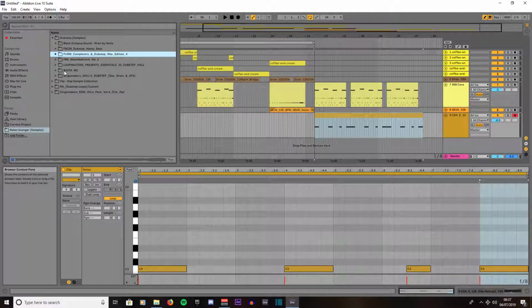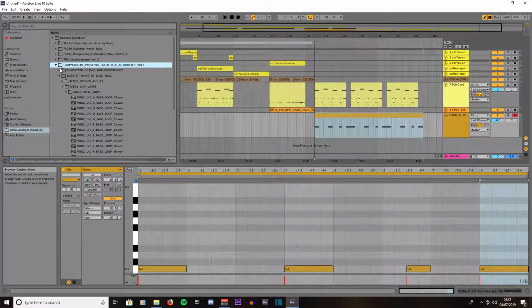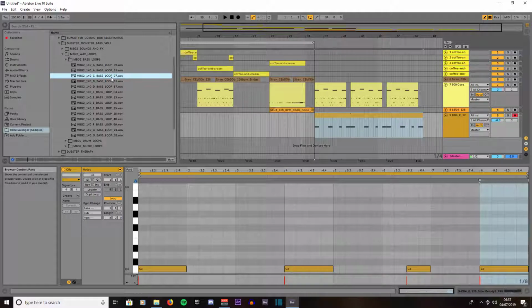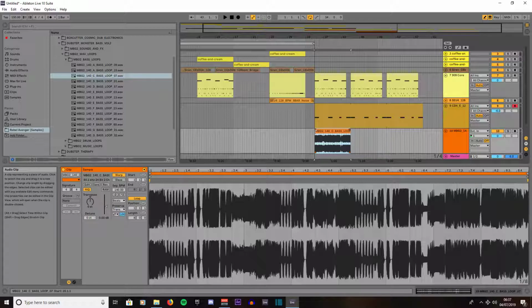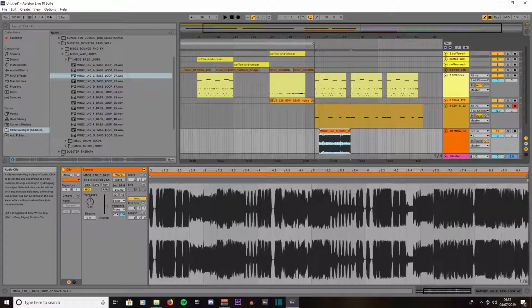So what we'll do is we'll come up to Loop Massive Processor Essential 33 Dubstep Volume 2. If you're following along at home with the samples I've got, it's probably called something different. But just look for these. We want number 7. That one. Put it down there. We don't want any of this bass overlapping any of these synths where we've keyed them in on the simpler. So we'll just drag that there so it starts after the simpler side of go.